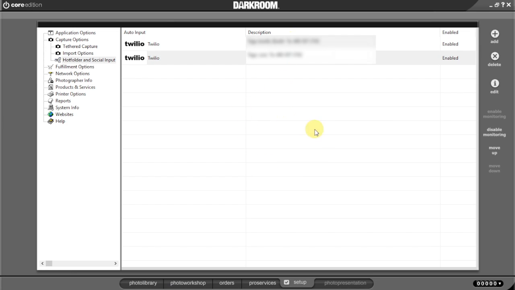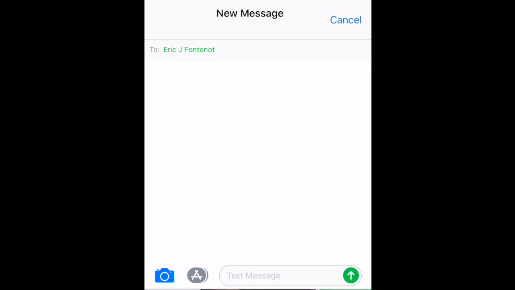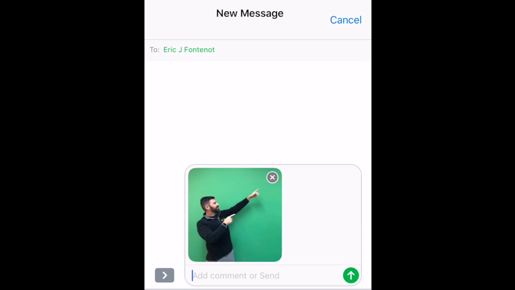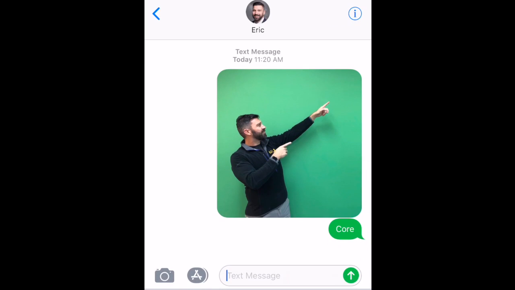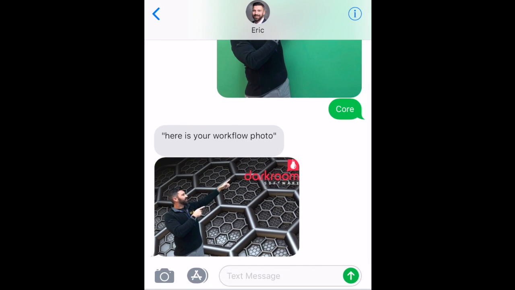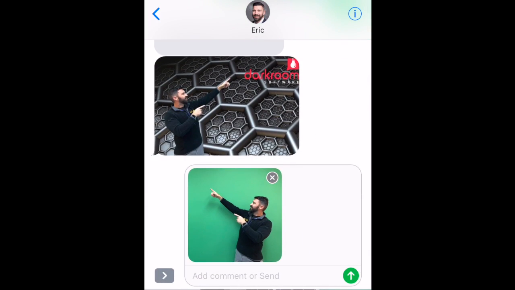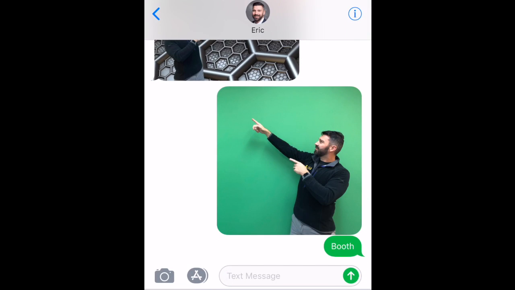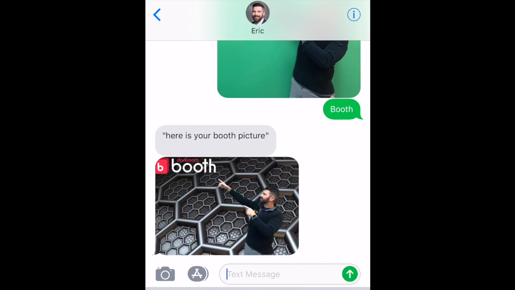So now I'm just going to go ahead and take an image, and I am going to text that image over to the software using the key code Core. So I'll type in Core, and I will send that over to my Twilio phone number. And you will see there is my response. I had that set up, green screened over. Now I will take another image, and I will have that set up as booth. Send that over, and the software automatically returned that image.